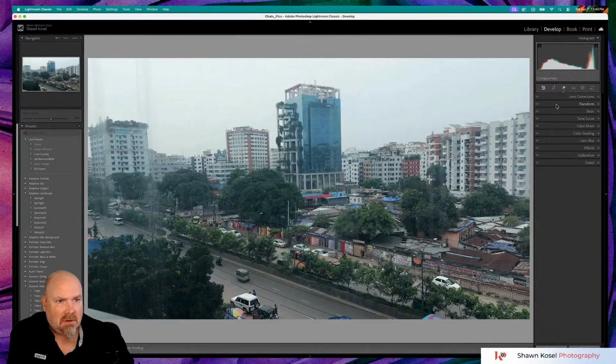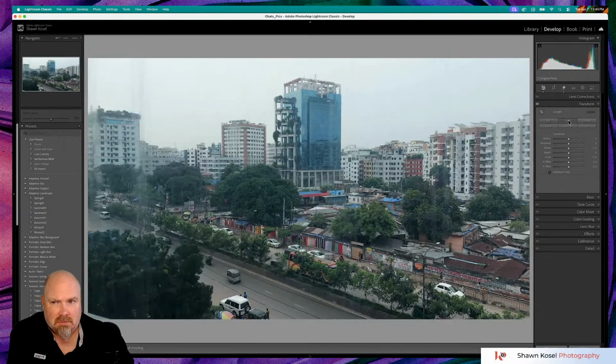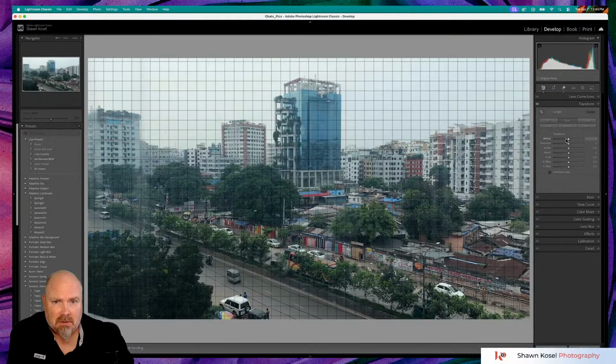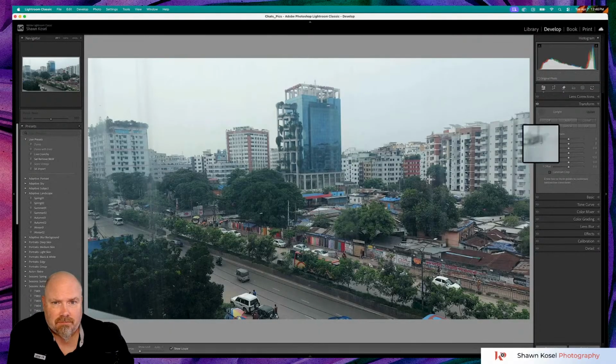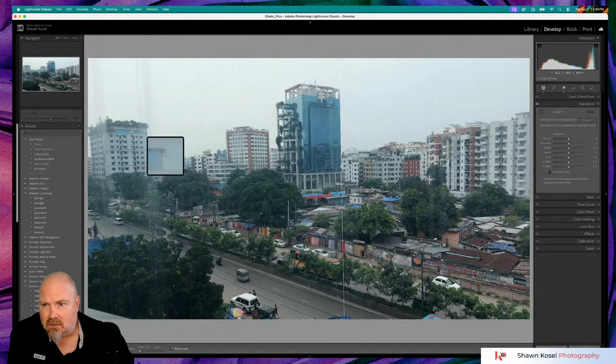So from here, let's go into transform, and we can try auto. Yeah, not bad. I'm okay with that. That's looking pretty good. No. Let's turn it off. We're going to do it guided with ourselves. So, again, this looks like a new building. So I'm hoping that it's straight. Those are windows, so that's not what I want. Let's do that one.